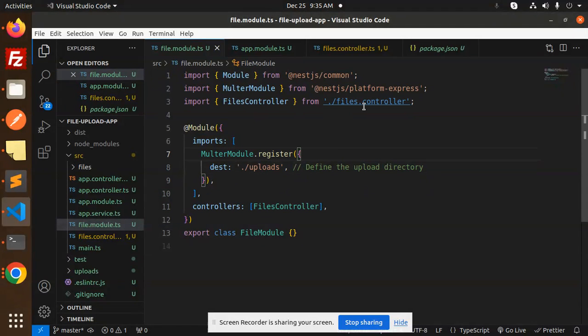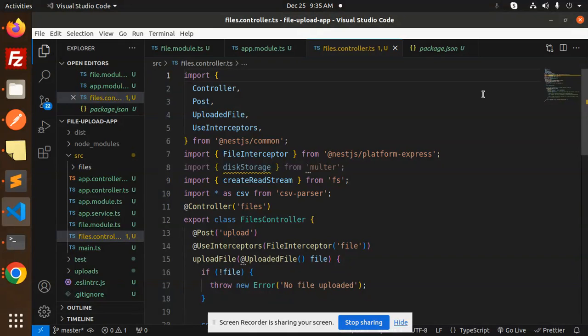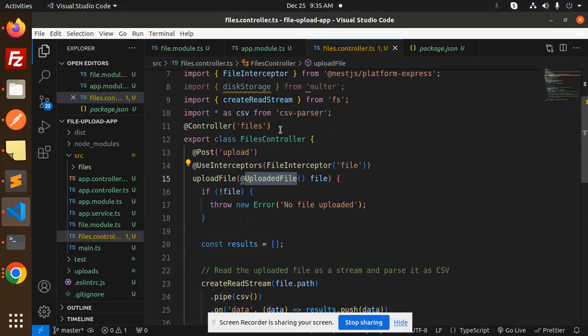Then we go to the files controller, where we add the logic. Here we have the FileInterceptor and UploadedFile from @nestjs/common. This is basically the decorator for uploading the files. Here I'm using the CSV parser for parsing the CSV, so whatever data we have in it, we can look into it. So this is the files upload route: file slash upload is our REST API path. Then if there is no file, it should return 'no file uploaded'.